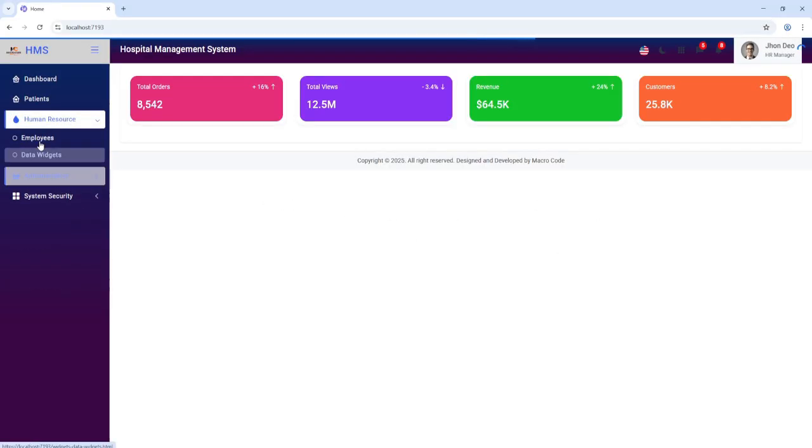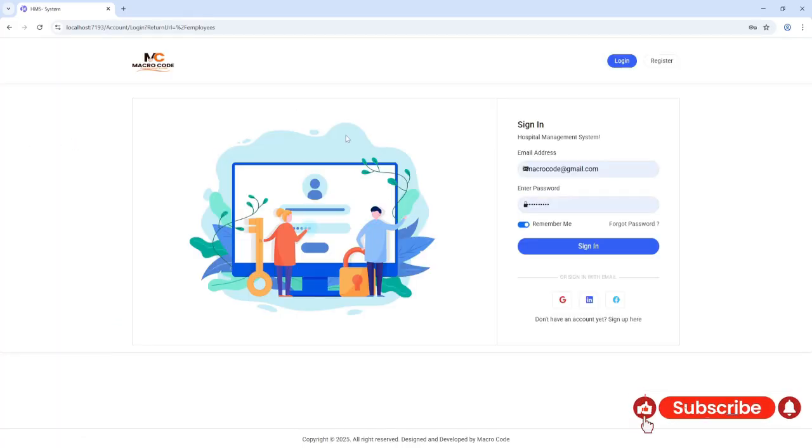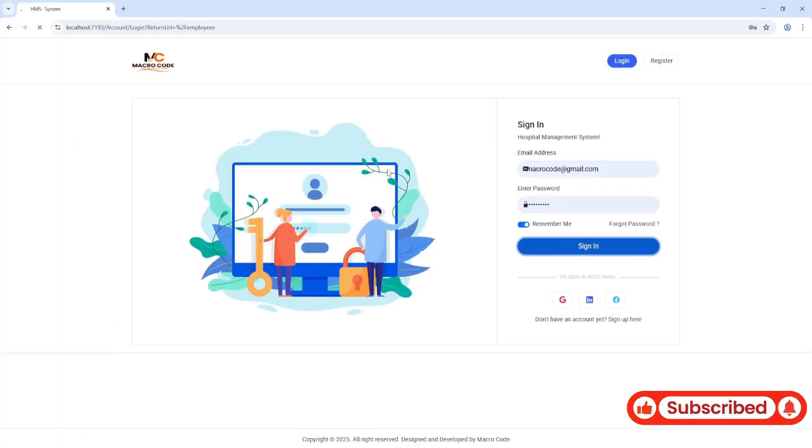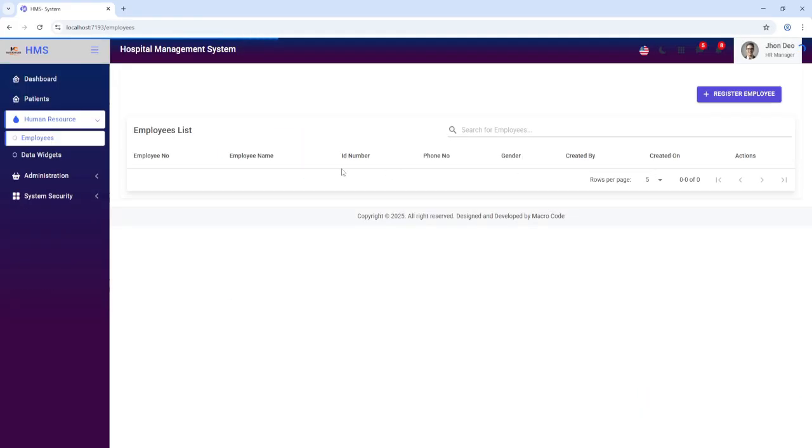If I go to employees, you can see if I click employees, it needs us to sign in. I'll just click sign in, and you can see you have the employees list: employee number, name, ID number, phone number, gender, and we already have pagination. So I think I'm going to leave it there for today.